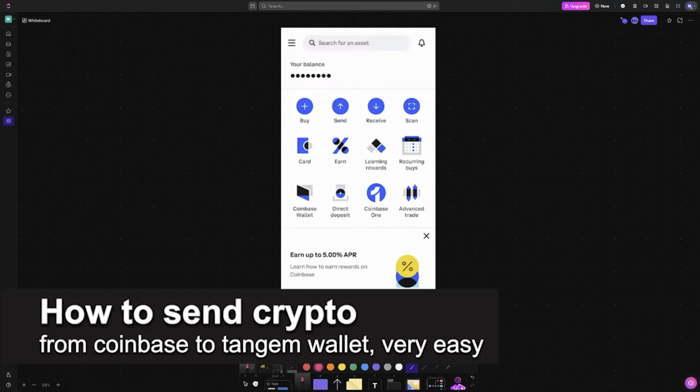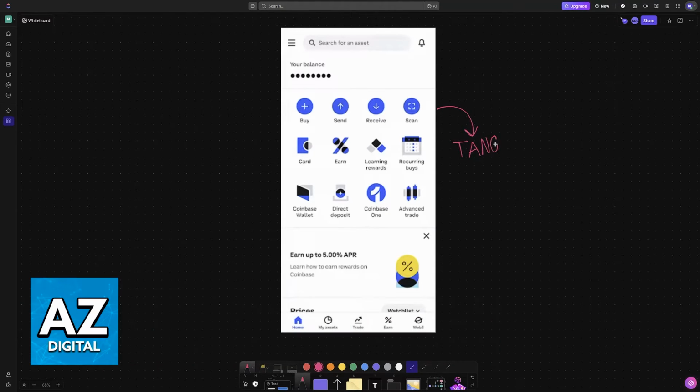In this video, I'm gonna teach you how to transfer crypto from Coinbase to Tangent Wallet. It's a very easy process, so make sure to follow along. I'm gonna give you easy to follow instructions on how to transfer any crypto asset that you have on Coinbase or any other exchange or wallet to a Tangent.